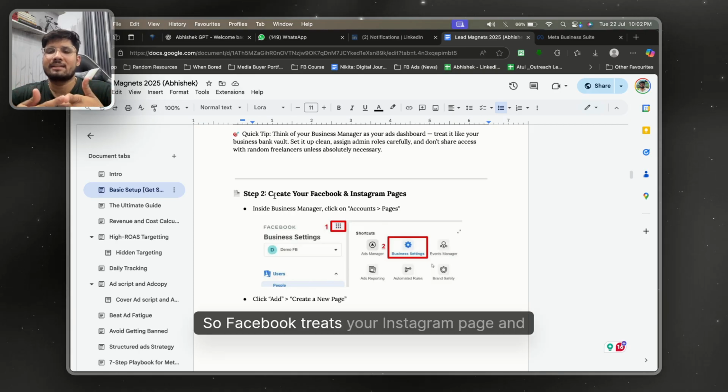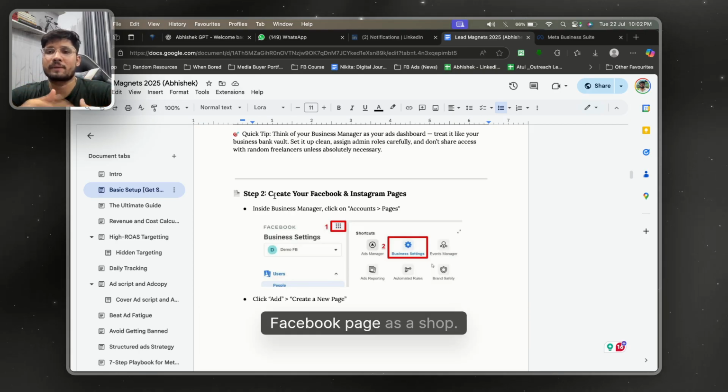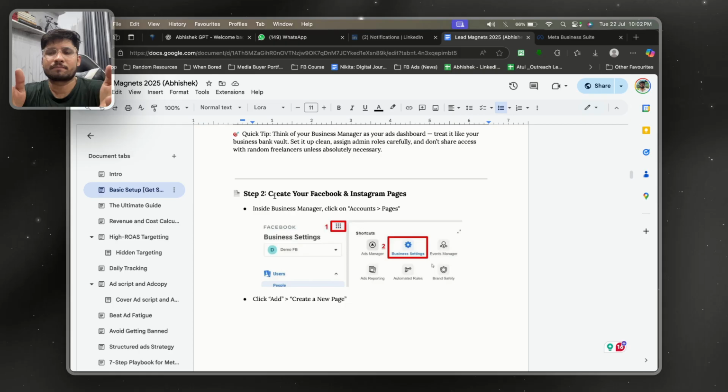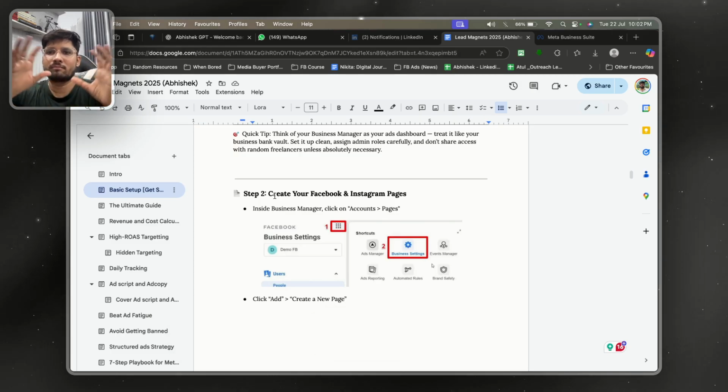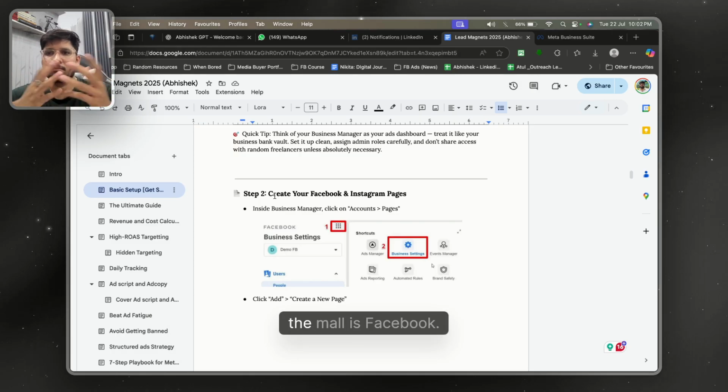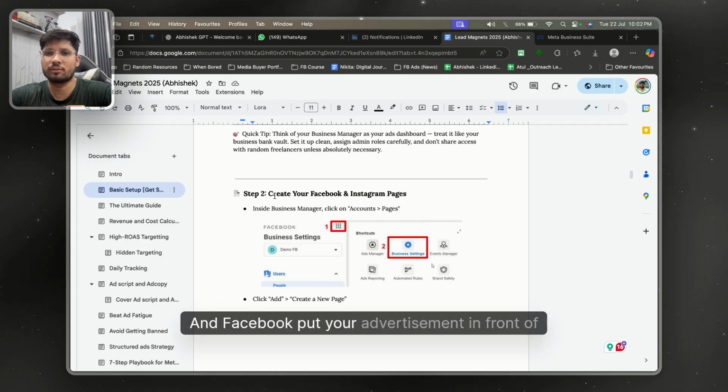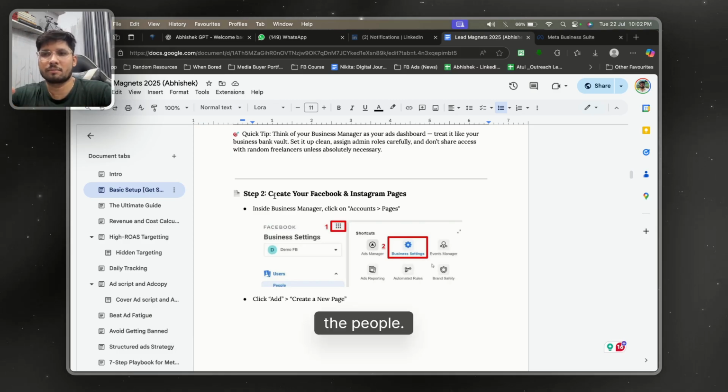So Facebook treats your Instagram page and Facebook page as a shop. Let's suppose you purchased or rented a shop in a mall. The mall is Facebook, and Facebook puts your advertisement in front of people, like, okay, there is a new shop open in my mall.